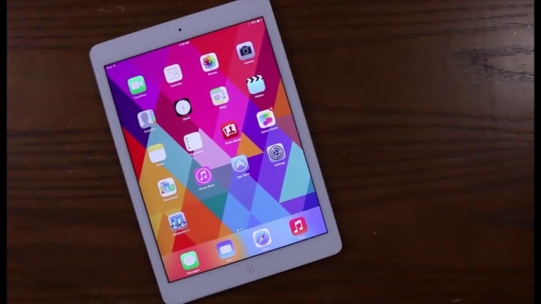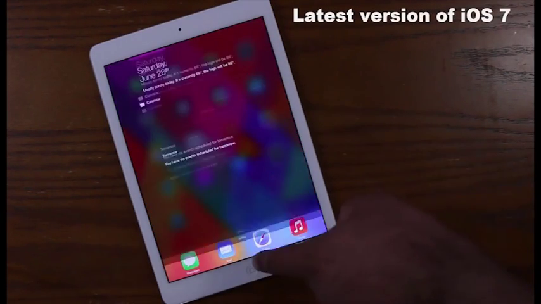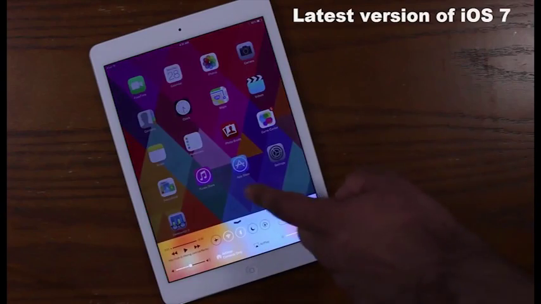Next, let's talk about the software. As you know, software is how we actually interact with our tablets, so it is a very important comparison category. So the iPad runs on the latest version of iOS 7, which comes with some useful enhancements like the Control Center and the updated Notification Center.